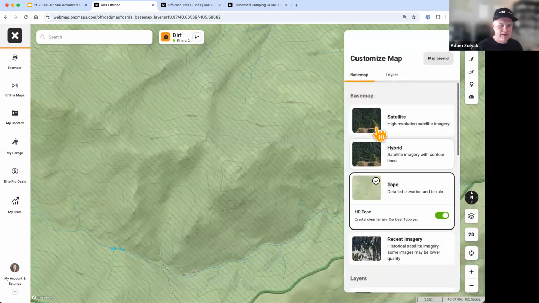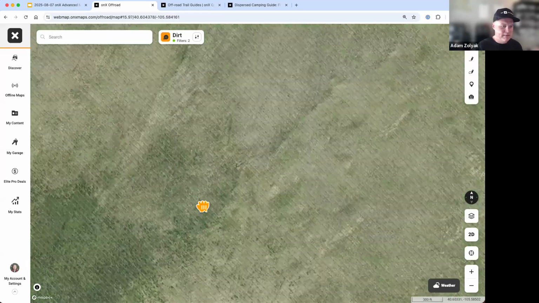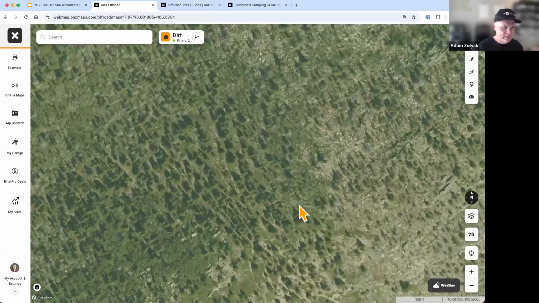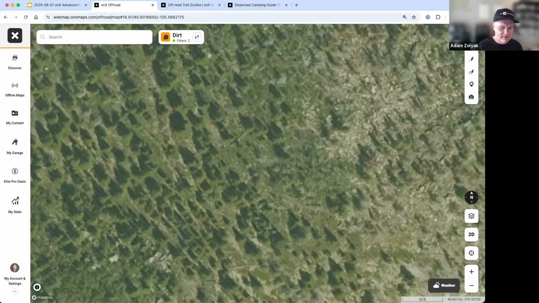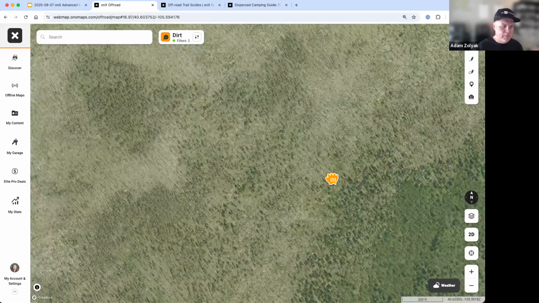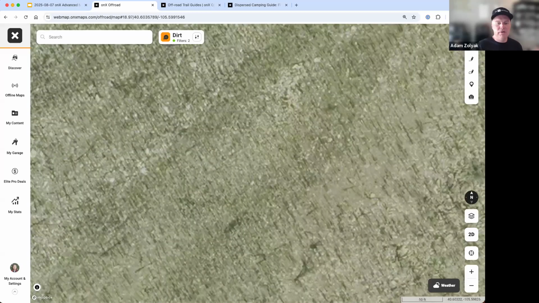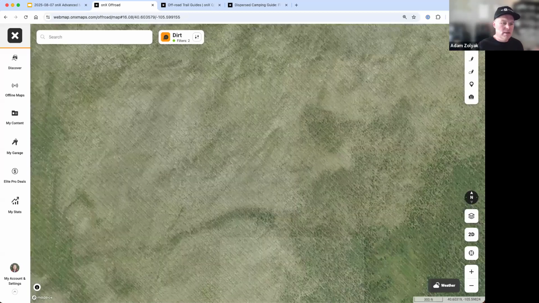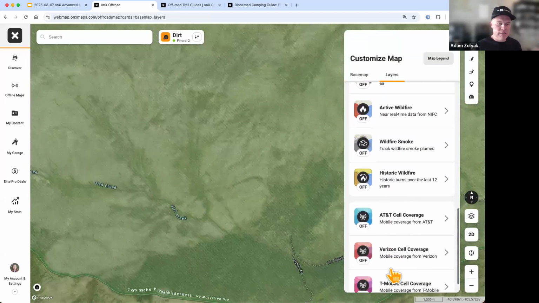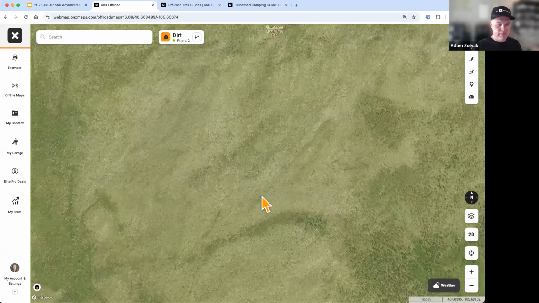So if I want to come up here and turn on satellite, I can look at it and try to get a sense of it. It looks like there's still greenery in the area, right? But over here, this does not look so good, right? And so you can start to get a sense of what areas of the forest may have been hit harder, and whether or not that's an area that you still want to be, based on what you've seen.